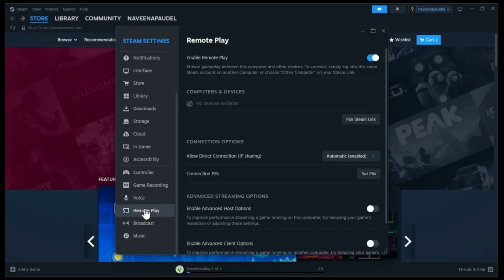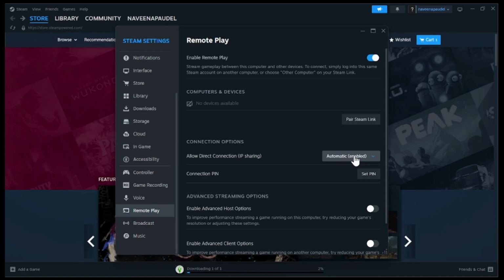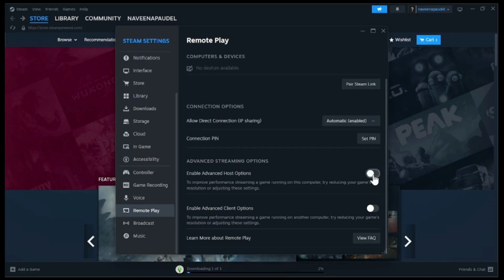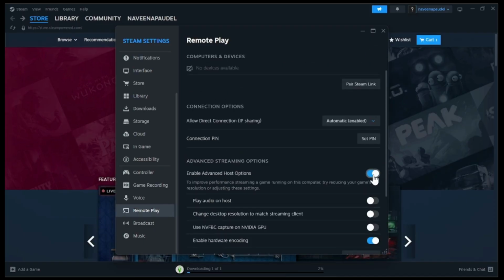The first setting you'll encounter is allow direct connection, IP sharing. Make sure this is set to automatic and enabled, as it helps in establishing a more stable connection with minimal lag. Next, enable the advanced host option, which is right here. This is crucial as it allows us to unlock more in-depth settings to optimize the performance.